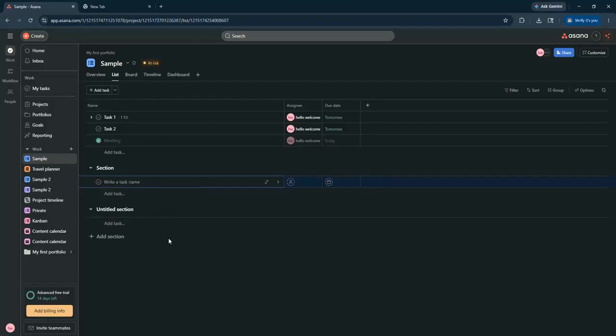Want to keep the team updated? Use the comment feature within each task to provide feedback or additional instructions. If you need to keep track of progress, use the Progress tab at the top of the project page to see an overview of completed and pending tasks.